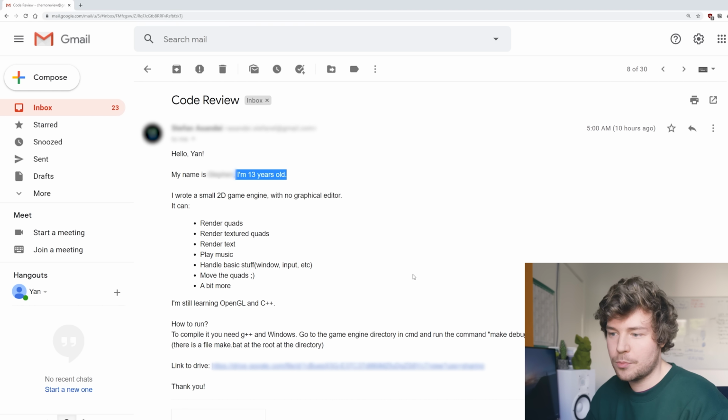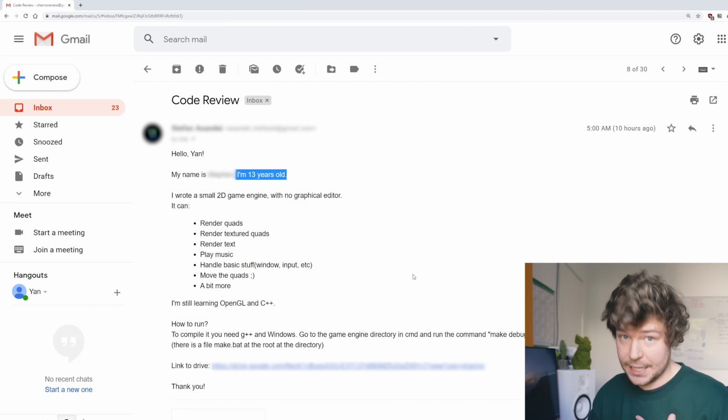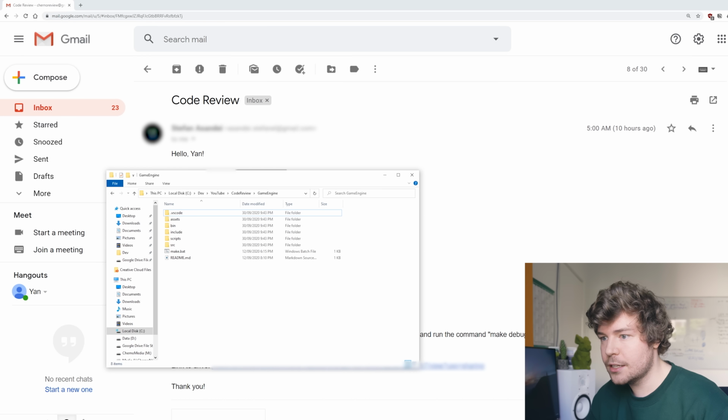Let's just take a moment to appreciate that. I started programming when I was 16. This person here claims that they're 13. So whatever this code is going to be and whatever I'm going to say about it, I'm trying to be helpful. Absolutely no disrespect, absolutely not going to be making fun of this person's code. So let's extract this RAR file and dive into it.